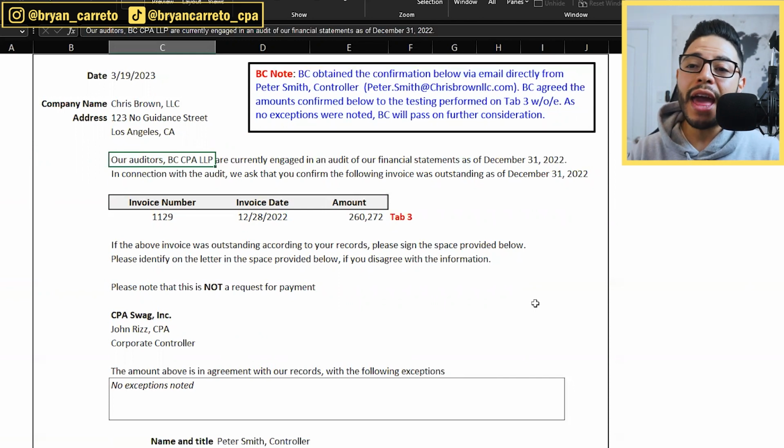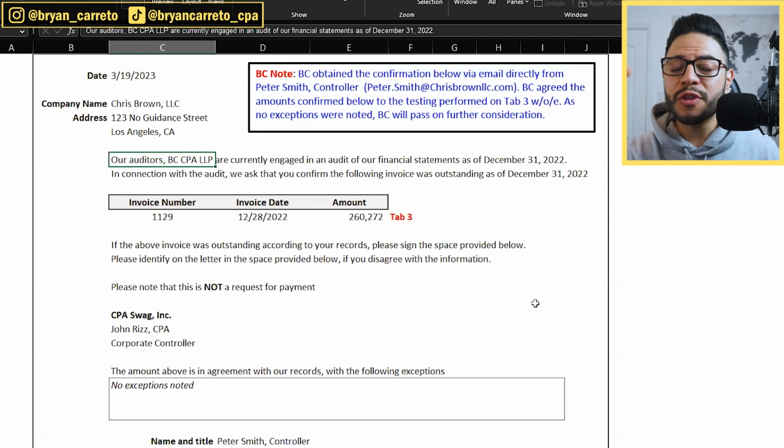So for AR, you'll typically read, our auditors, BC CPA LLP, are currently engaged in an audit of the financial statements as of December 31st, 2022. In connection with the audit, we ask that you confirm the following invoice was outstanding as of December 31st, 2022. So we're telling Chris Brown LLC, whoever we send it to, hey, in connection with the audit, you are sending this to the customer, right?